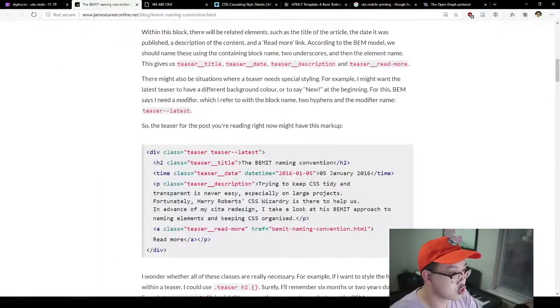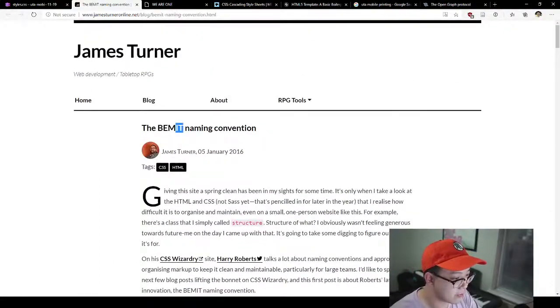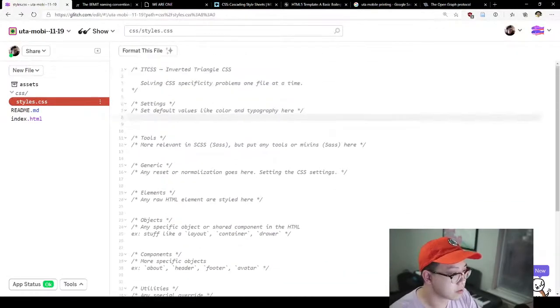And then the inverted triangle. This is the big guy for controlling how specificity works, right? So the way CSS works for specificity is like it starts styling... I'm gonna get into the inverted triangle later because it's easier to show y'all whenever we actually get into the code.